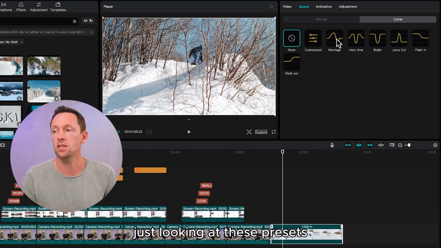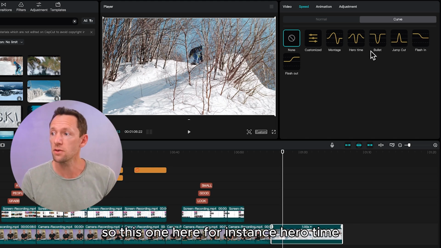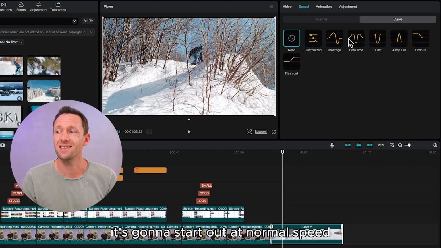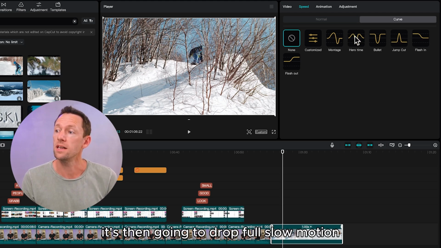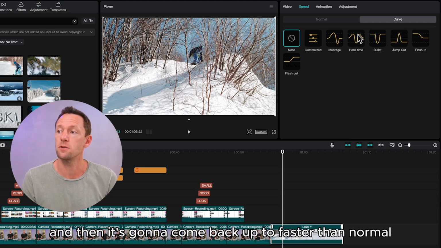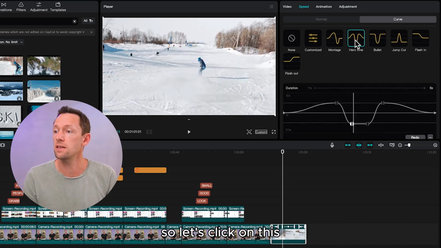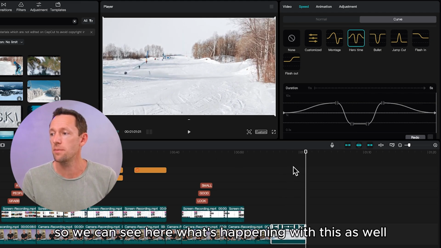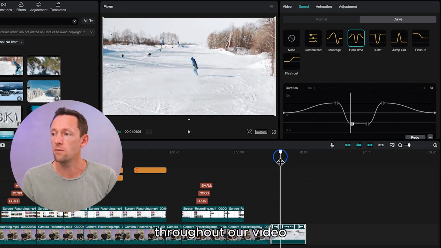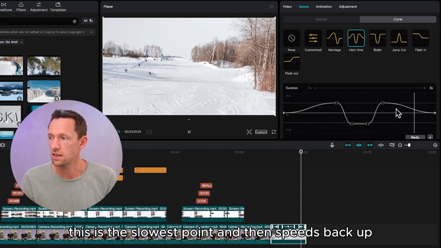So we can kind of gauge already just looking at these presets what's going to happen if we apply them. So this one here, for instance, hero time, is going to start out at normal speed. It's going to speed up to a point. It's then going to drop to full slow motion. And then it's going to come back up to faster than normal speed and then slow back down. So let's click on this and that's going to apply it to our clip, and let's see what that looks like. So we can see here what's happening with this throughout our video. Let's play that again. It's the fast bit slowing down. This is the slowest point, and then it speeds back up.